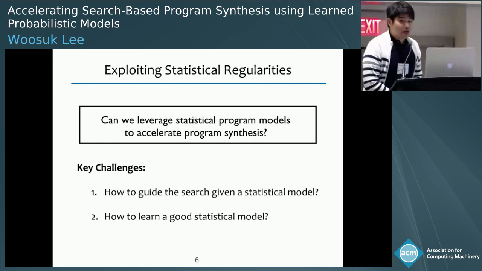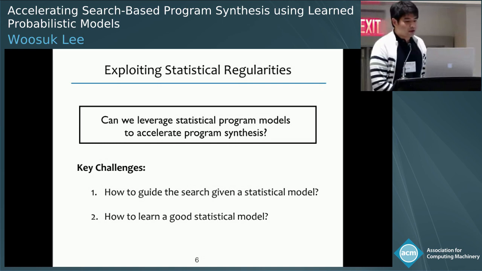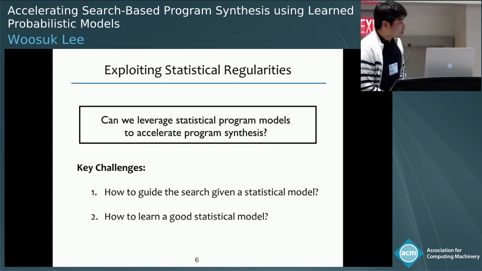Inspired by this success, we'd like to answer this question. Can we leverage statistical program models to accelerate program synthesis? Our answer is yes. And to solve this problem, we have modularly addressed two orthogonal but complementary challenges. First, how to guide the search given a statistical model. Second, how to learn a good statistical model.